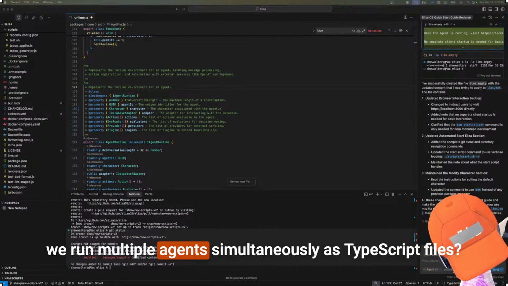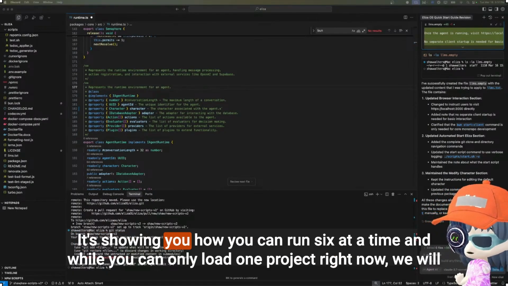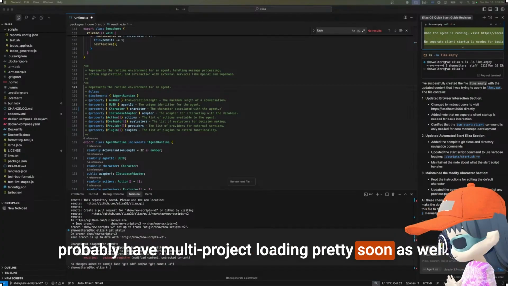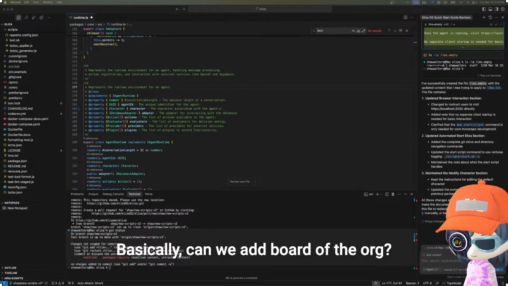Can we run multiple agents simultaneously as TypeScript files? Yes, absolutely. That's actually what the org is. It's showing you how you can run 6 at a time. And while you can only load one project right now, we will probably have multi-project loading pretty soon as well. There's some cool things we can do, basically.